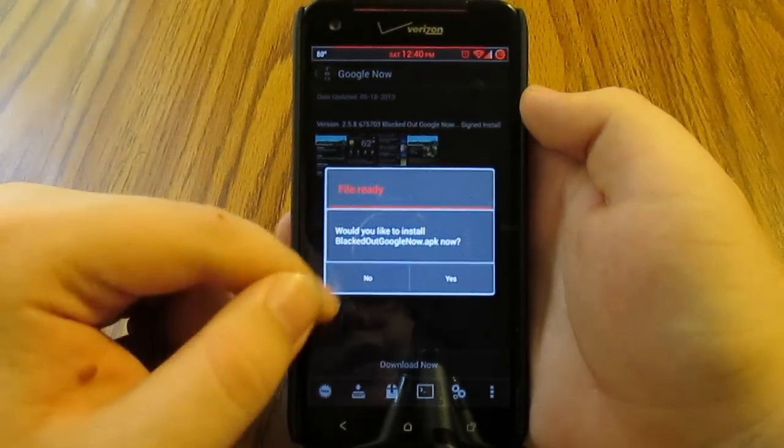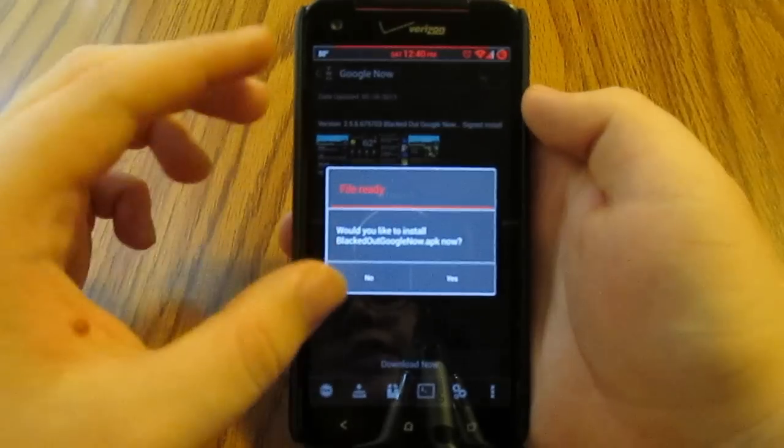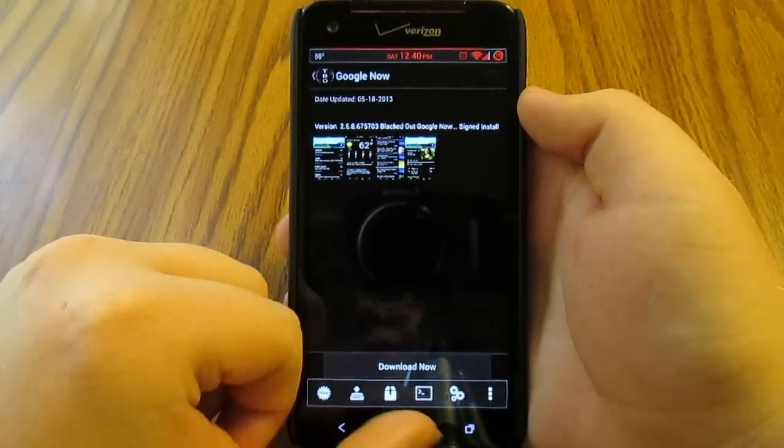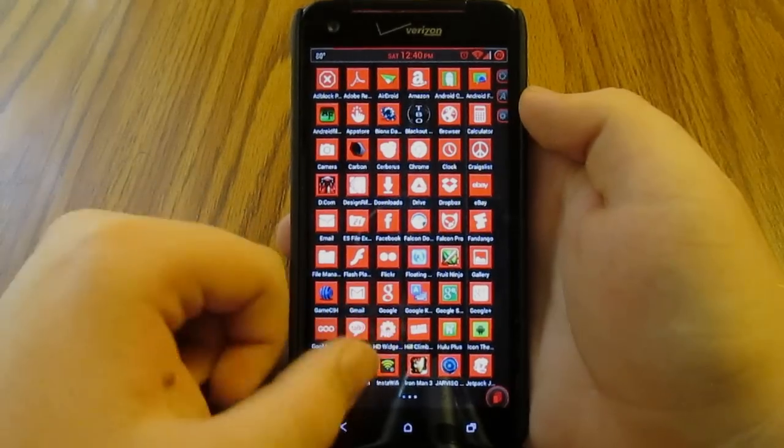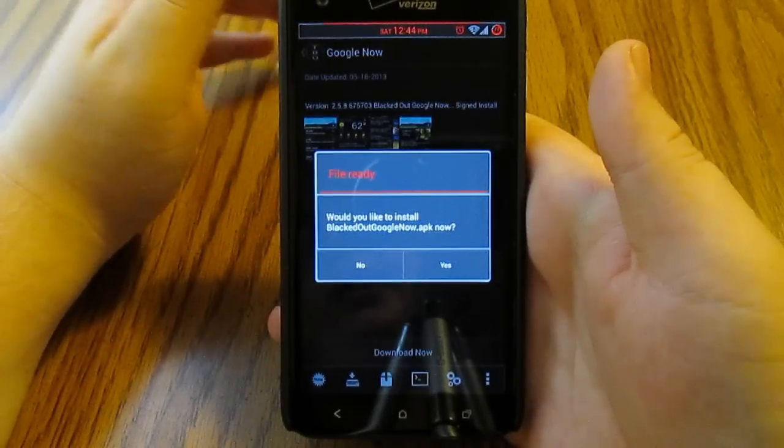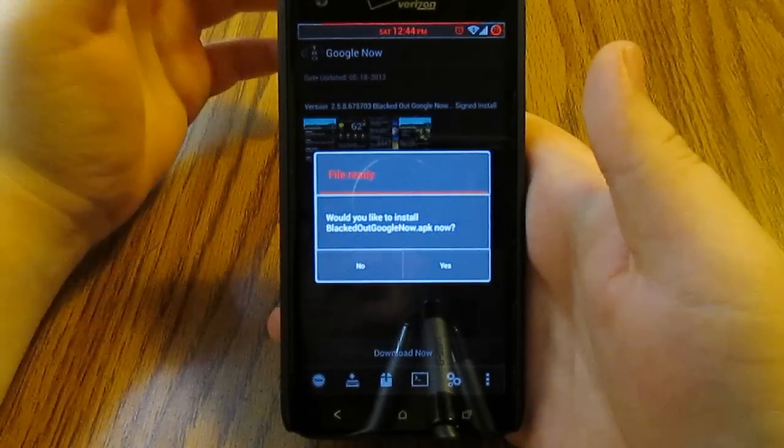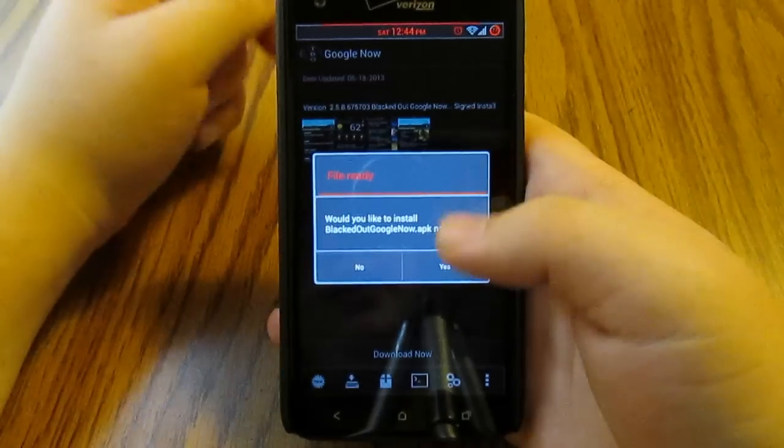So do you want to install now? Before you install this, you have to uninstall the one from the Play Store. So I'm going to go ahead and do that. All right, so I went ahead and uninstalled Google Now with Titanium Backup because it was a system app, and I went ahead and rebooted.